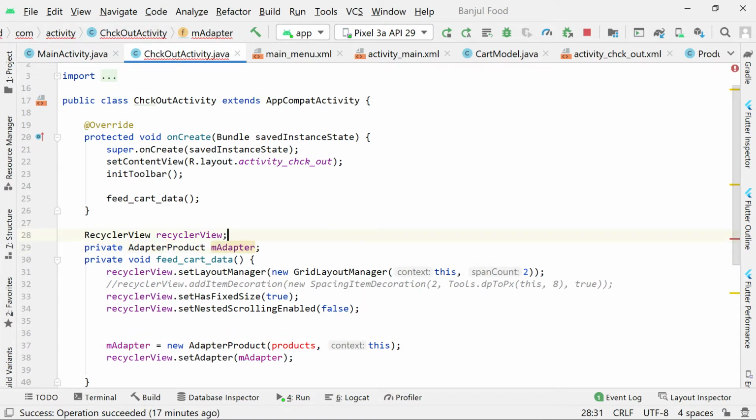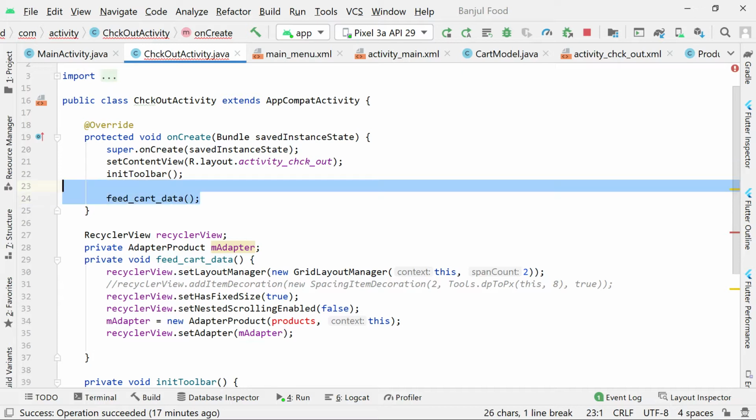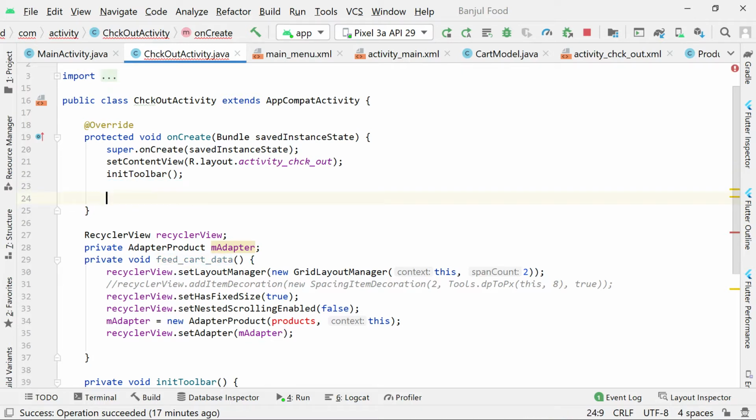Okay, you can do the same. So that's our adapter, and then we need the products. Before we feed this data, we must first get the products. Let me cut this and remove it here. I'll call this one inside get products. So I can say get cart.